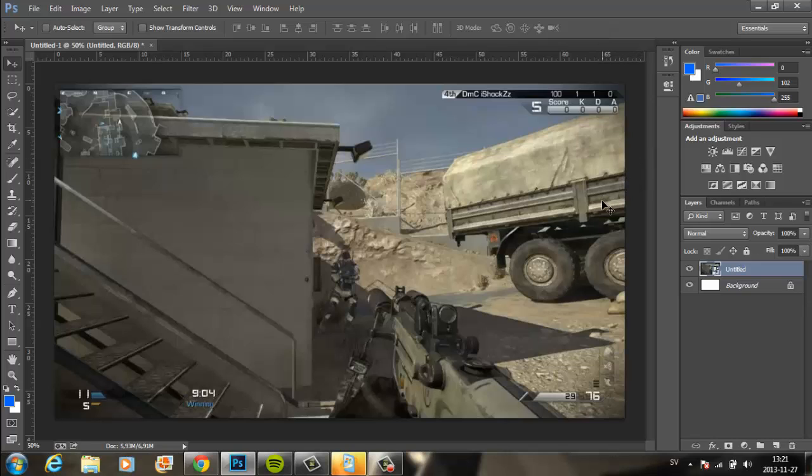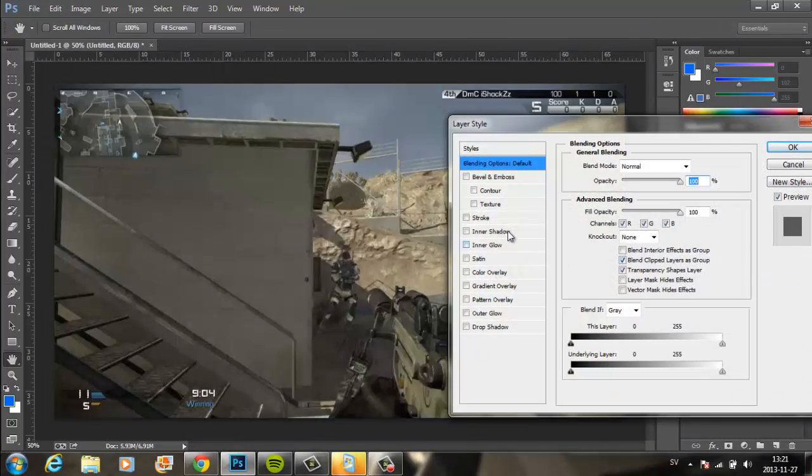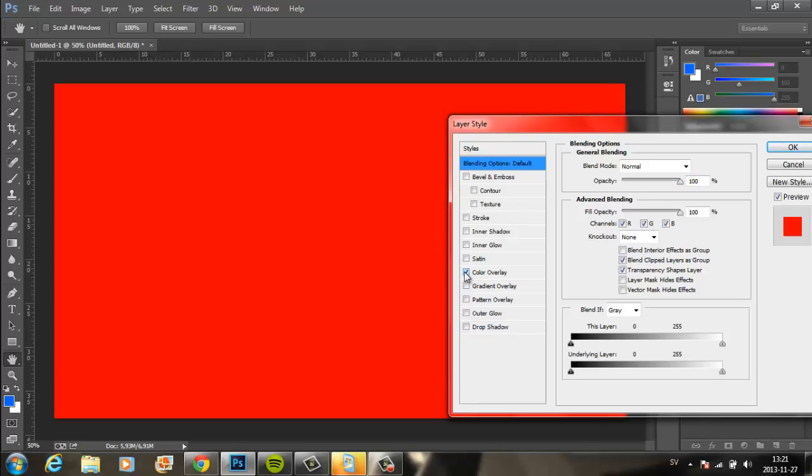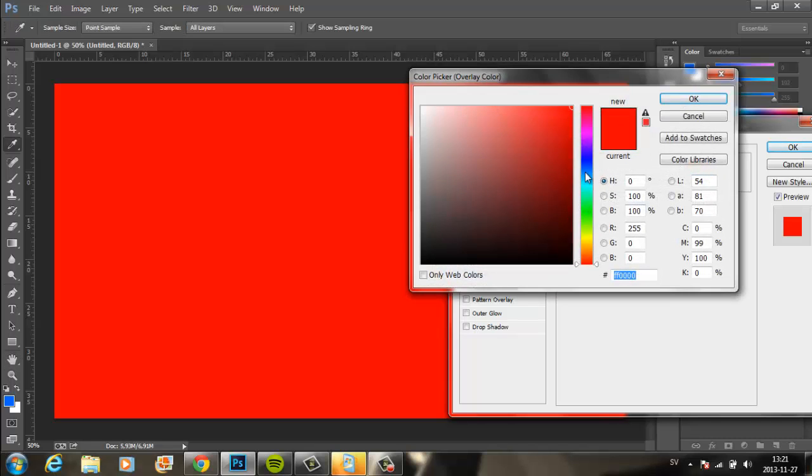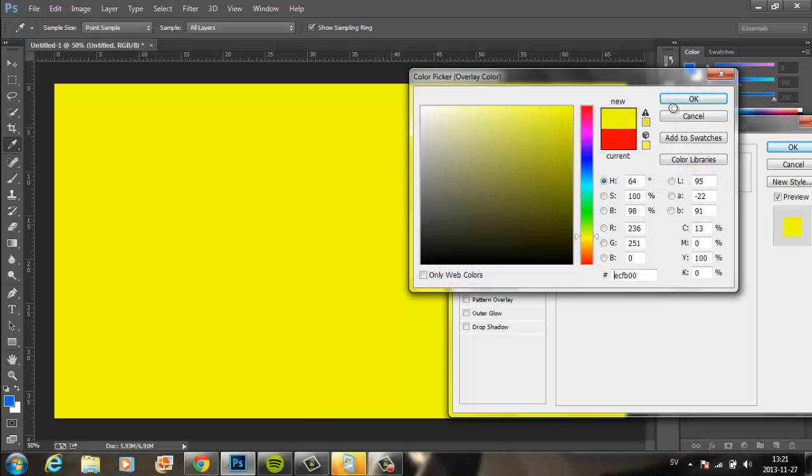So what you want to do right now is just double click this layer down here, the screenshot layer, and you want to go to color overlay and you mark it and you click it. And right here beside blend mode, you want to keep blend mode normal, and here's our color box. You want to choose whatever color you want. I'm gonna go ahead with yellow.